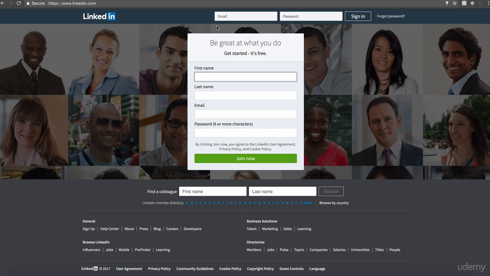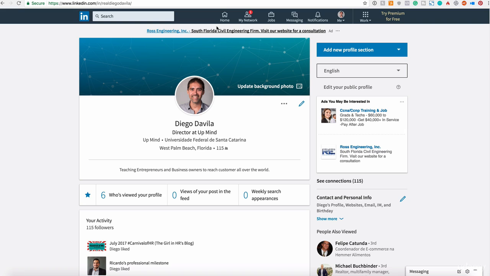The first step is to go to linkedin.com and you will see here, if you don't have an account, you can create the account here. Basically, they are asking for your name, last name, email, and password. You can click join now, and after that, you will be ready to start creating your profile here on LinkedIn.